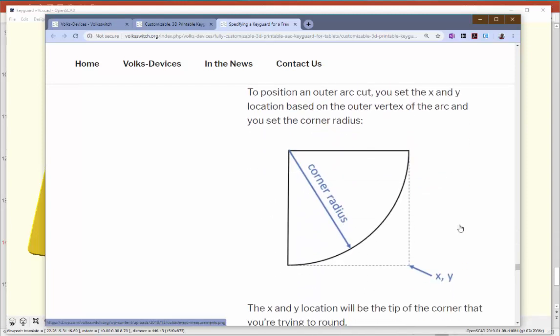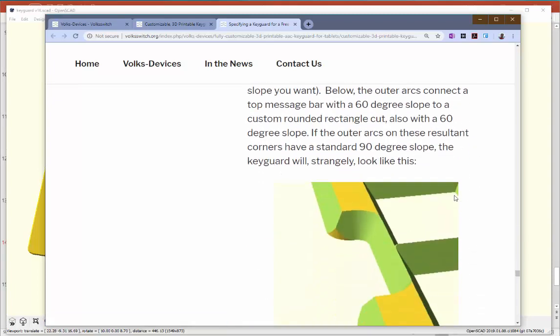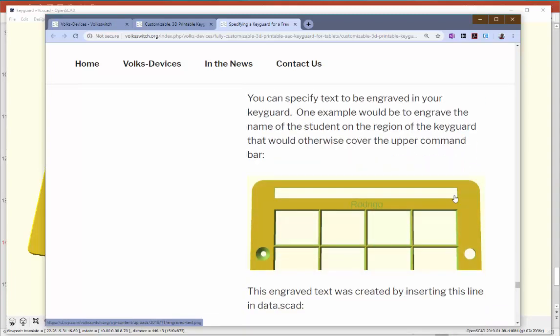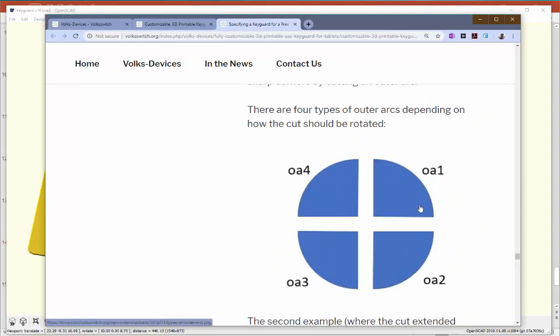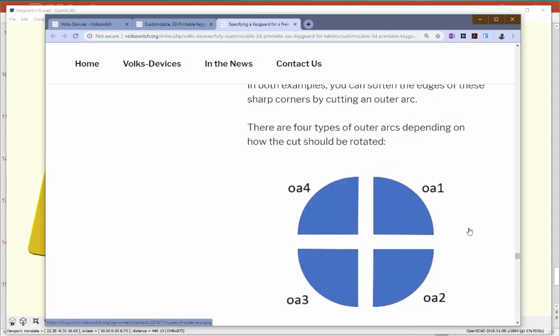And an outer arc has an XY location just like anything else. The X is really the point that you want to round off. So we'll be able to calculate those in a second here. And there are 4 different kinds of outer arcs. Really they're just counted by quadrants of a graph. So there's an outer arc 1, an OA1, an OA2, OA3, OA4.